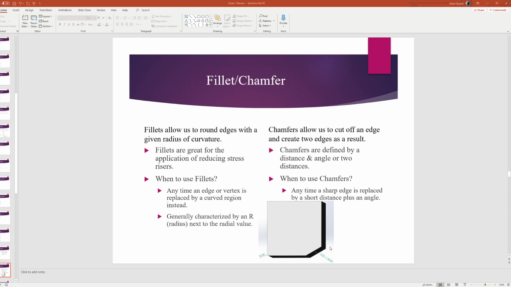Similarly, anytime you see where there possibly was a vertex or edge, and now it's a curved region, those are going to be where your fillets are shown or are prevalent. Usually these are always going to be characterized by having that R right in front of the actual value itself.